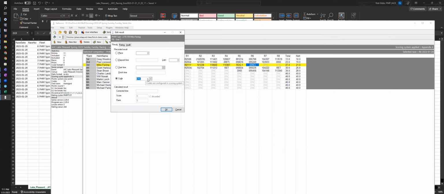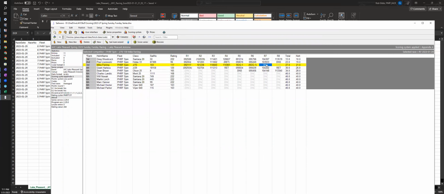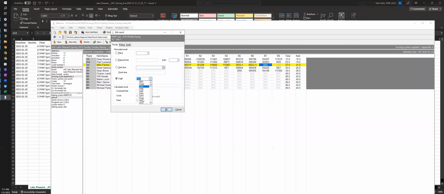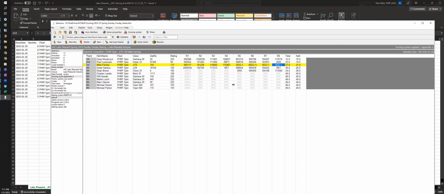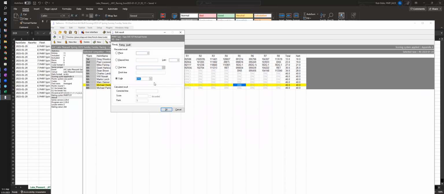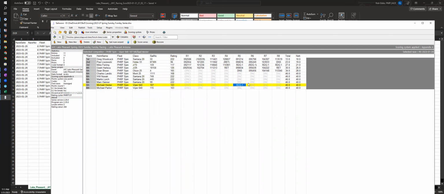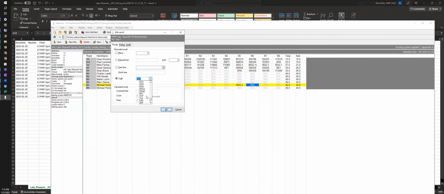Edit result, redress given, 1 point. Edit result. I have to do this for each one of them. Redress given 1 point. And now we got to do it for Hester too down here. So we start with race 5, Hester, edit result. Redress given 1 point. Edit result, redress given 1 point.